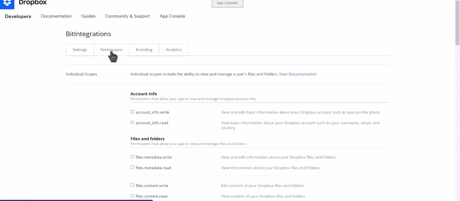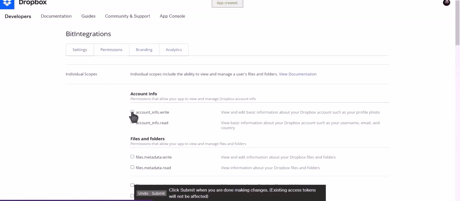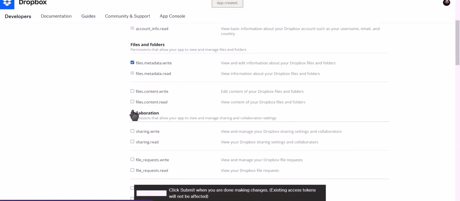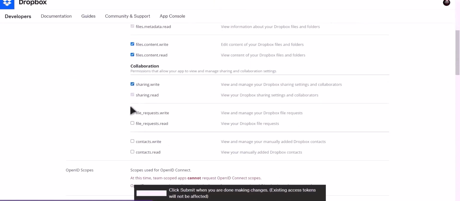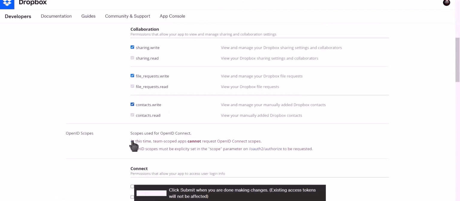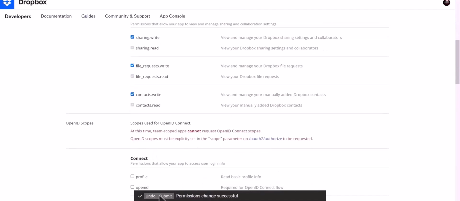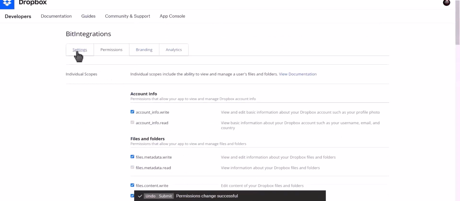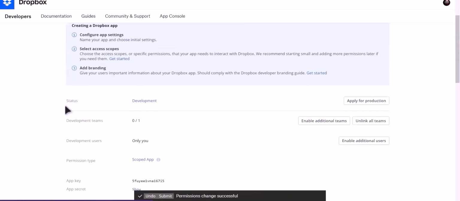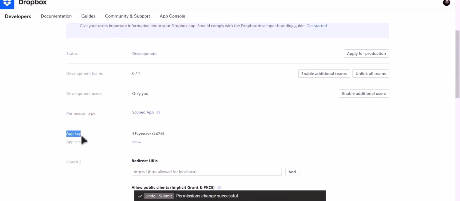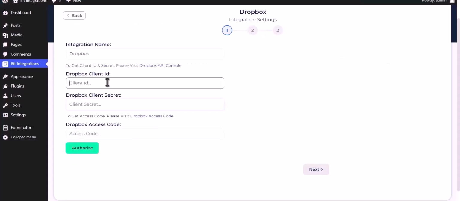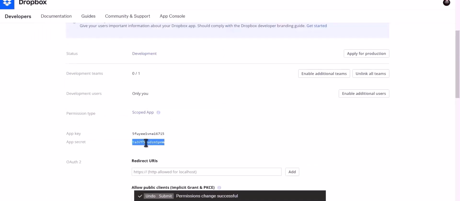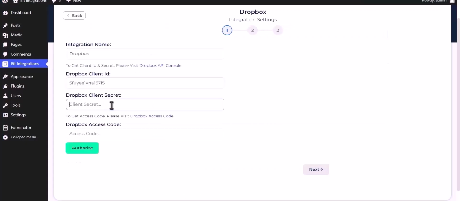Go to Permissions. Give all these permissions. Click on Submit. Go back to Settings. Copy app key, and paste it here. Copy app secret, and paste it here.